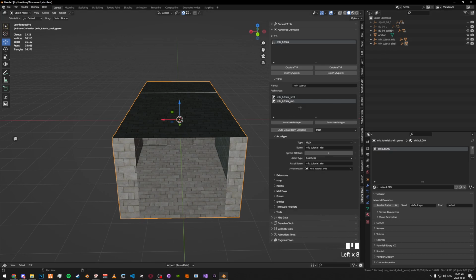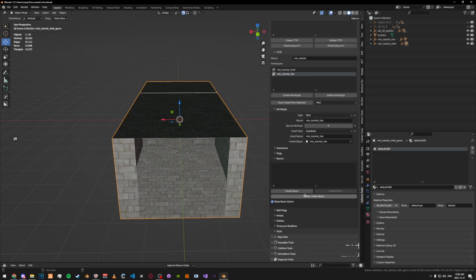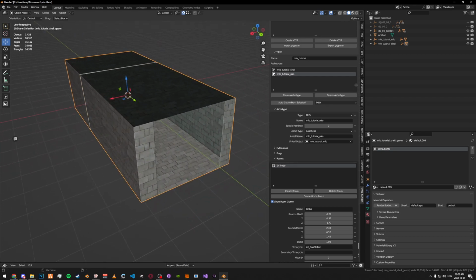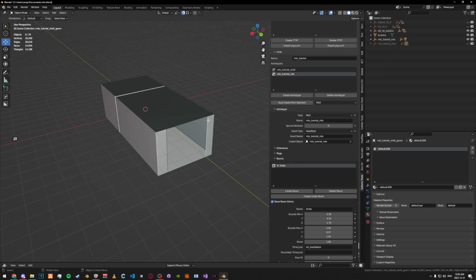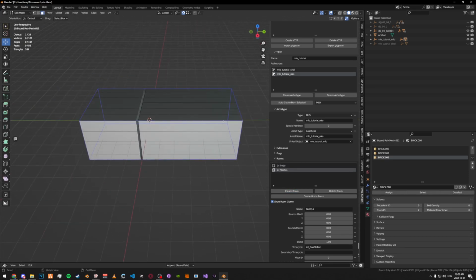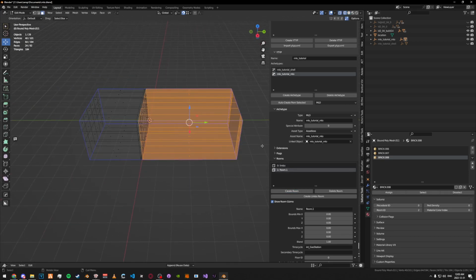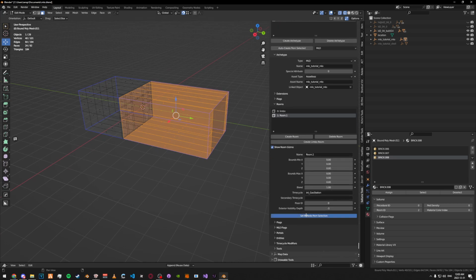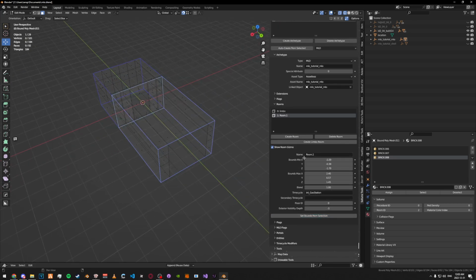Now go to MLO, make sure it's the MLO type, and go to rooms and create limbo room. Then what you want to do is create room, and then select the mesh of the first room. Then scroll down, go to set bounds from selection. Rename it to something like front room or something like that.